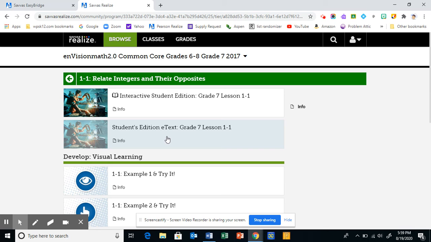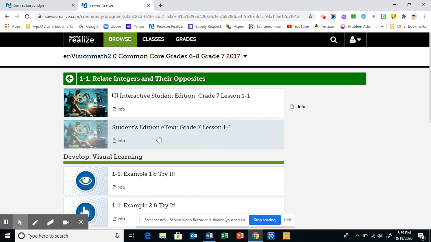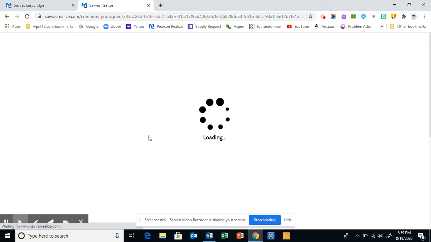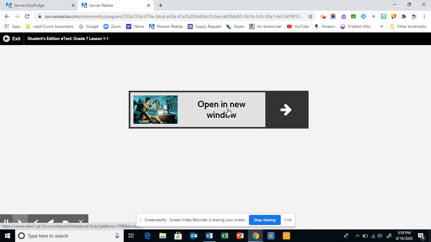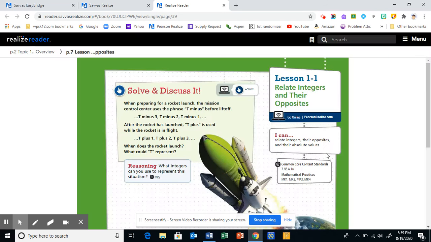My recommendation would be to use the e-text rather than the interactive one. The only difference is that the interactive one allows you to put little drawings on the screen and everything, things that you may or may not be using, where the e-text is a little bit more straightforward. So I'm going to click on the e-text. It's going to open up, and it says open a new window. Just go ahead and click that, and it'll bring you right to a digital copy of your textbook. Just takes a second here. There you go. So this is the first page of the first section of your book.